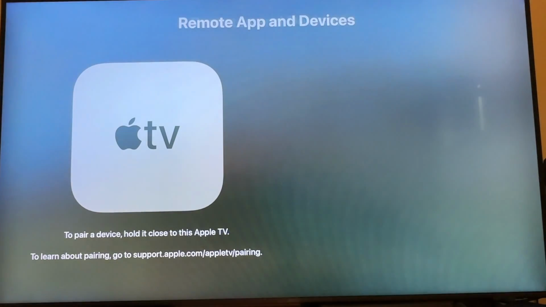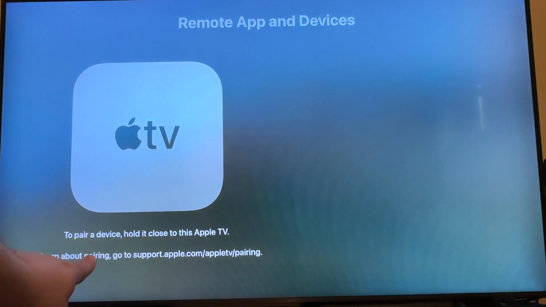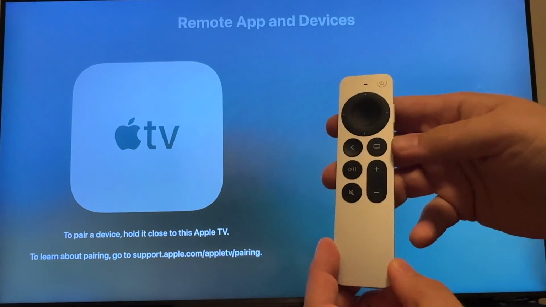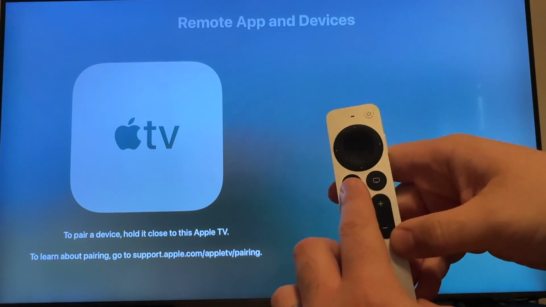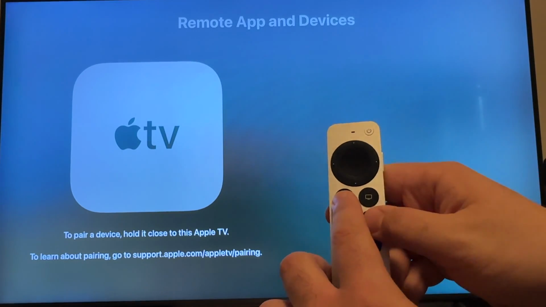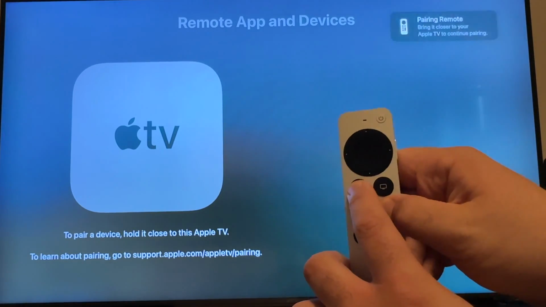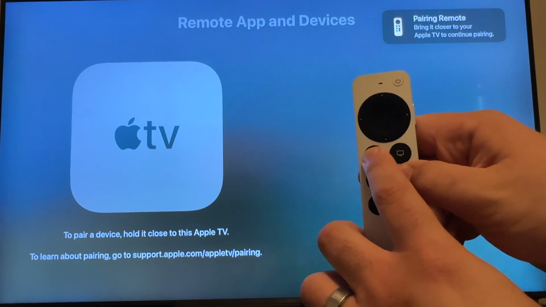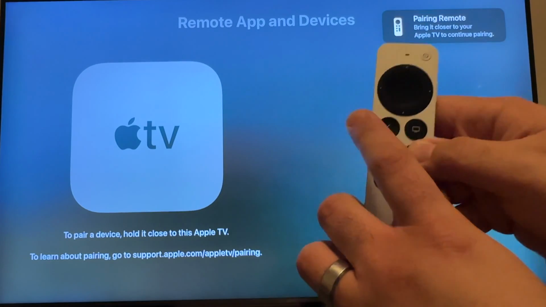remote app and devices. So you can see in the bottom left corner there, it says to pair a device, hold it close to this Apple TV. So it's not as simple as that, unfortunately. So if you have one of these remotes, make sure it's fully charged, and then you hold the back arrow and the volume up button. So you can see it says pairing, and now you have to bring it to the actual device itself to finish pairing.